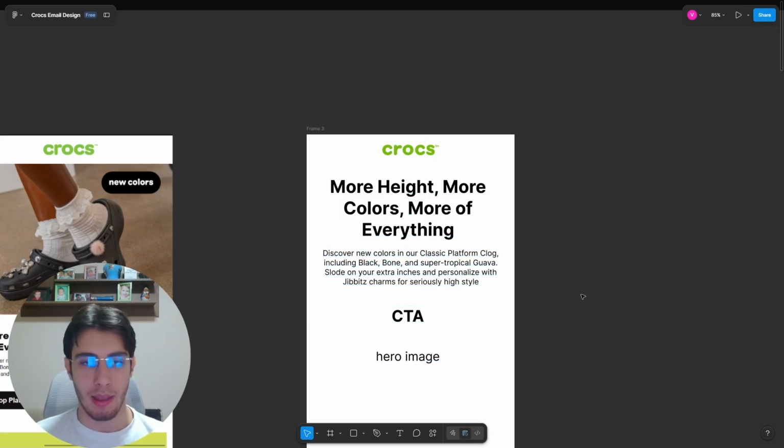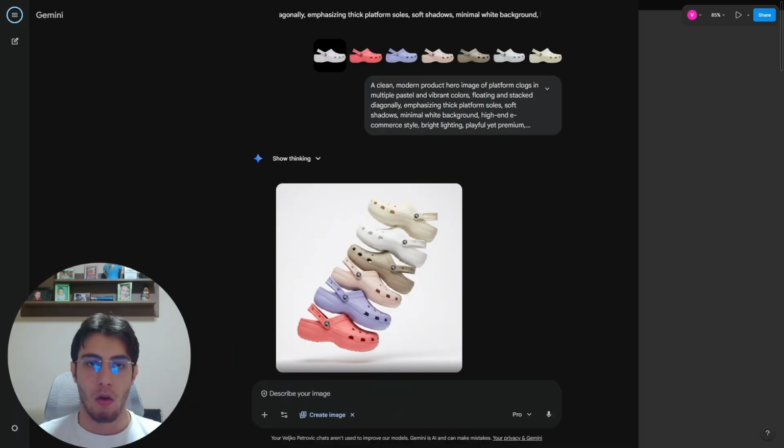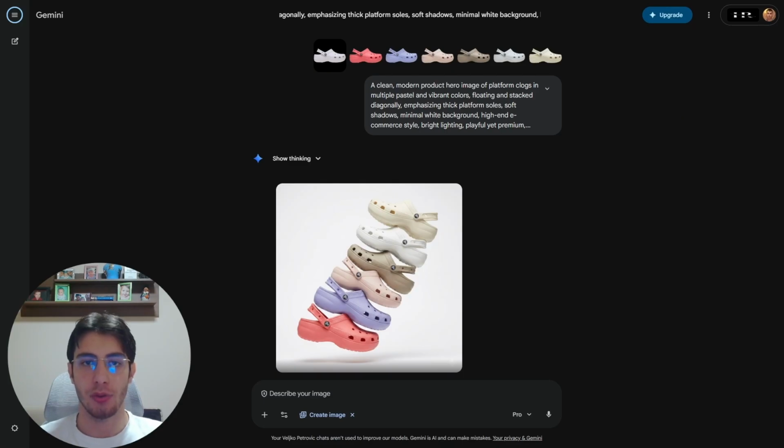Now, let me actually pull up the exact hero image we use. Let me show you how we made it. In terms of the hero image, we used AI to come up with it, obviously. I'm using Gemini, but you can use Claude, you can use ChatGPT, it really doesn't matter, it's up to you, because it's a very simple task.